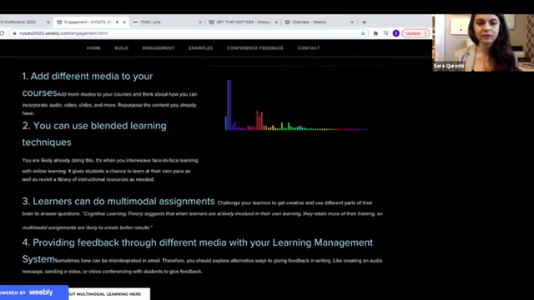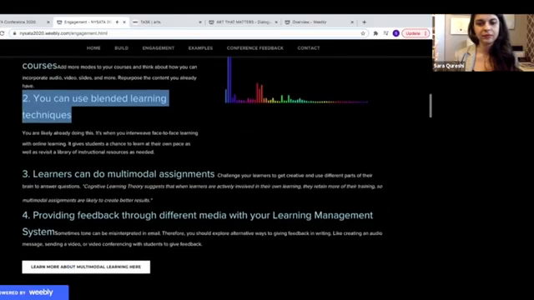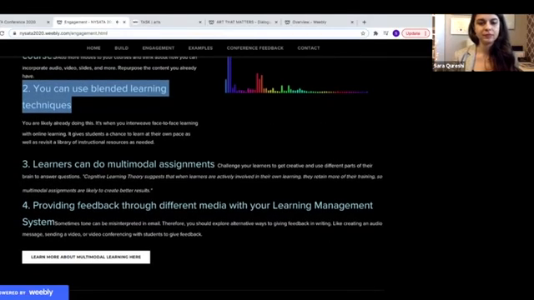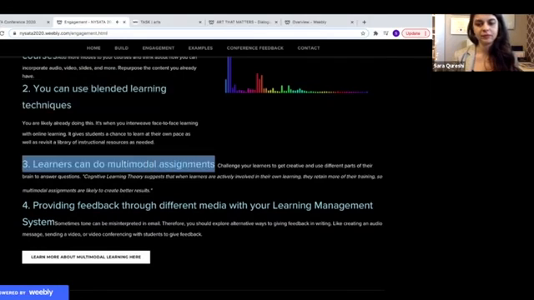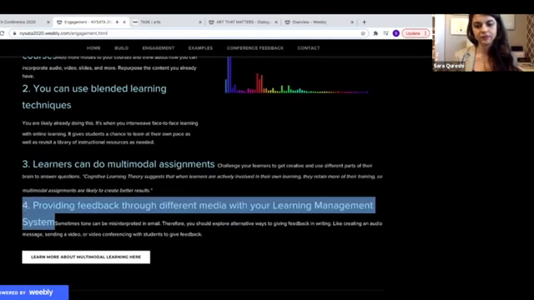You can use blended learning techniques where you interweave face-to-face learning with online learning, which is something that most teachers are already doing at the moment. Learners can do multimodal assignments and get creative using different parts of the brain to answer questions. You should provide feedback through different media with your learning management system, because sometimes our tone can be misinterpreted in email. Therefore, you should explore alternative ways of giving feedback, like creating audio messages or sending a video or just having a video conference with students.